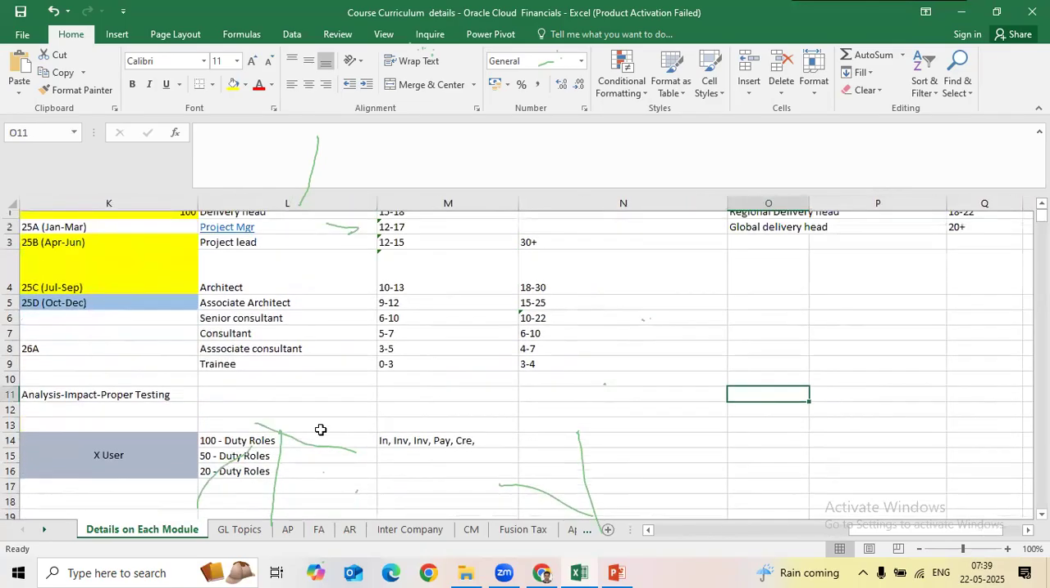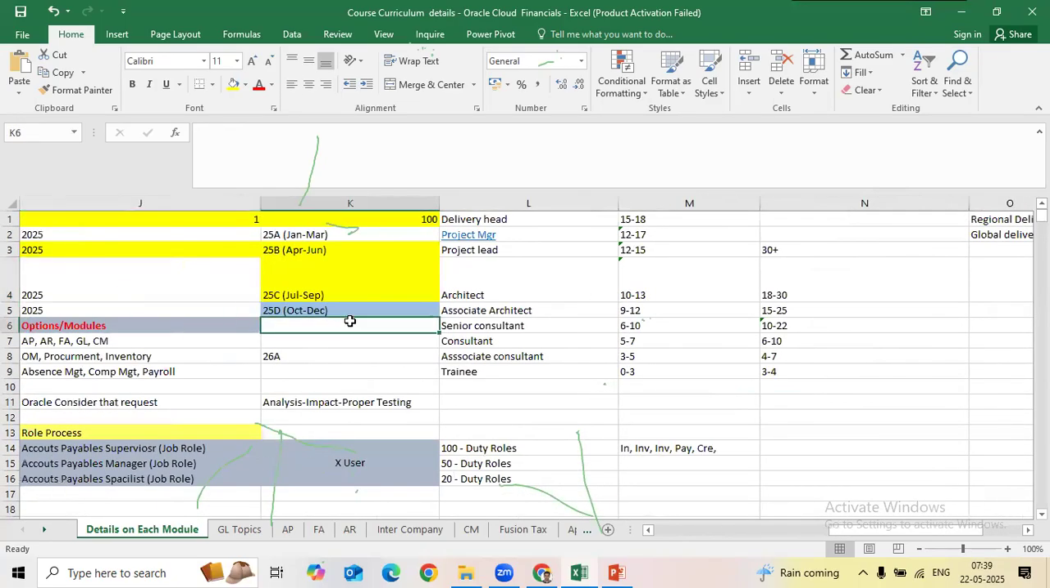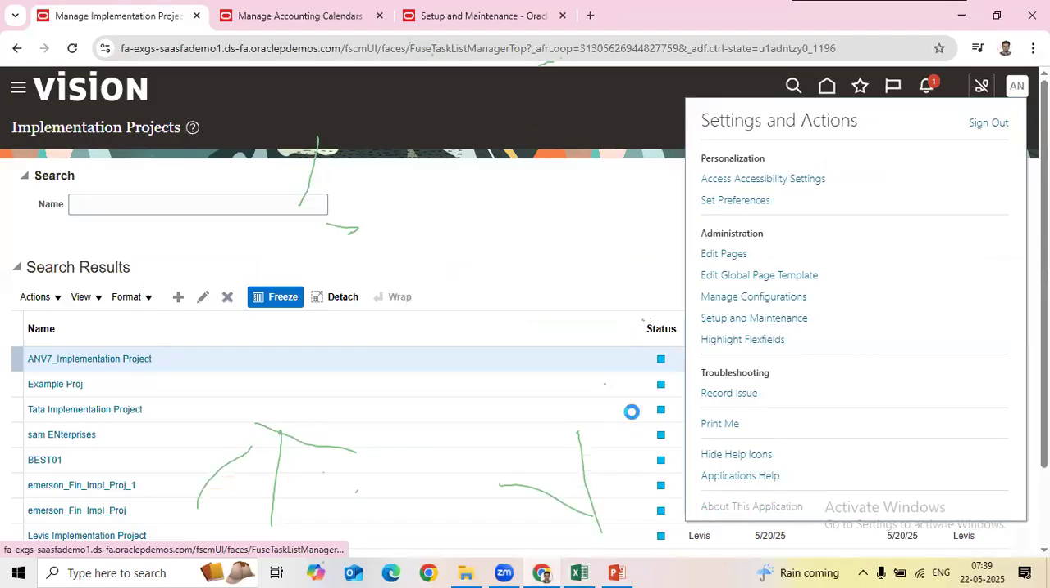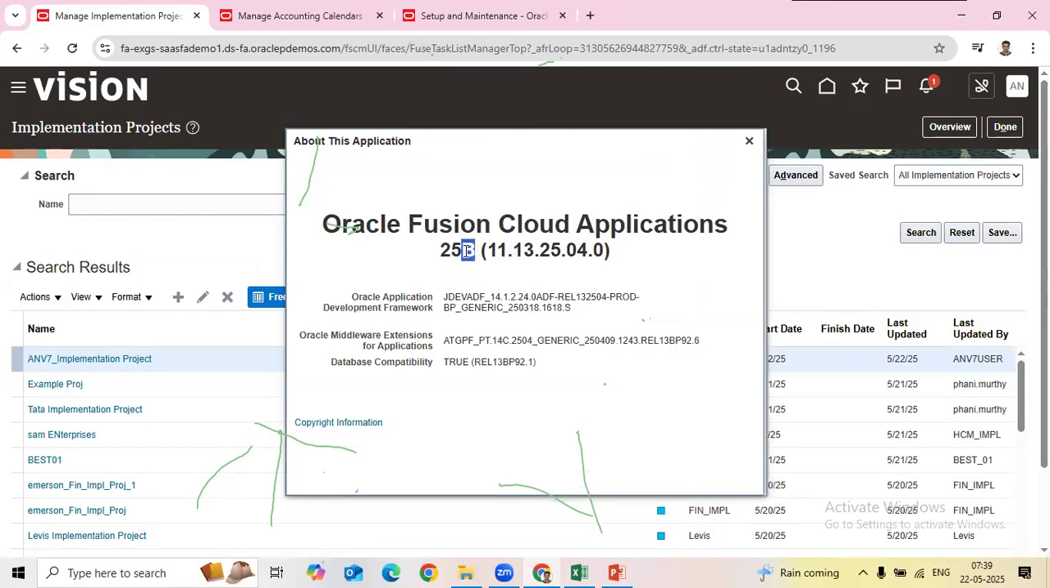Yeah, column K. See here, 25A means, for example, currently we are in 25B because we are in the month of May. So April to June should be 25B, because every quarter they are going to maintain it. Next quarter should be 25C. Next quarter will be 25D.